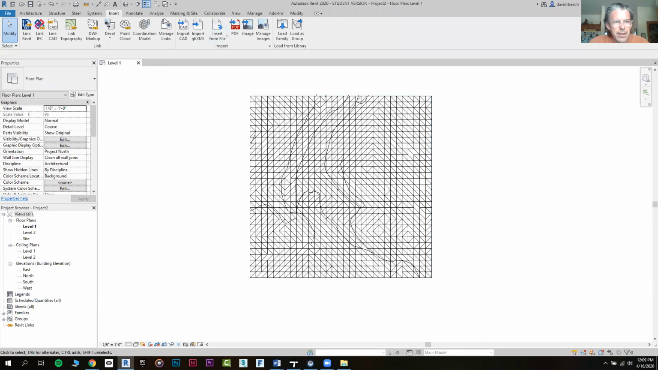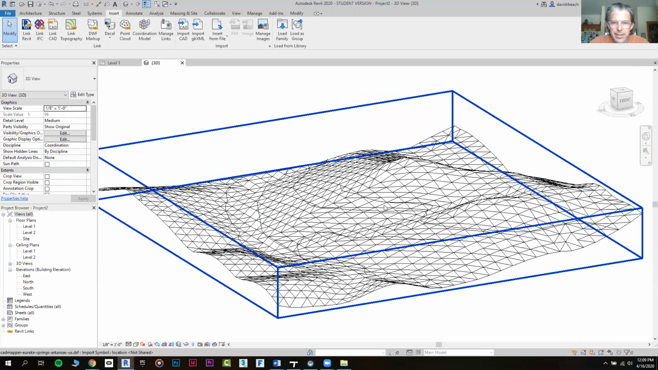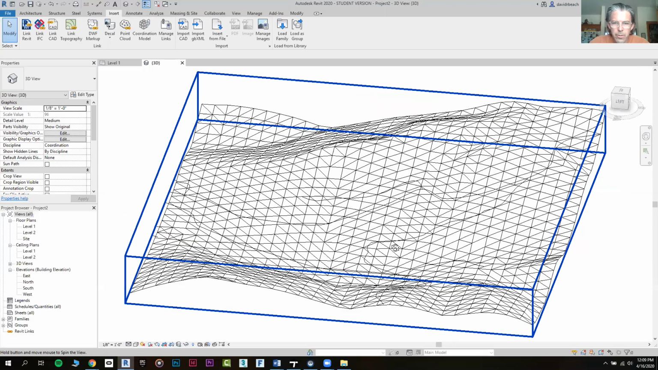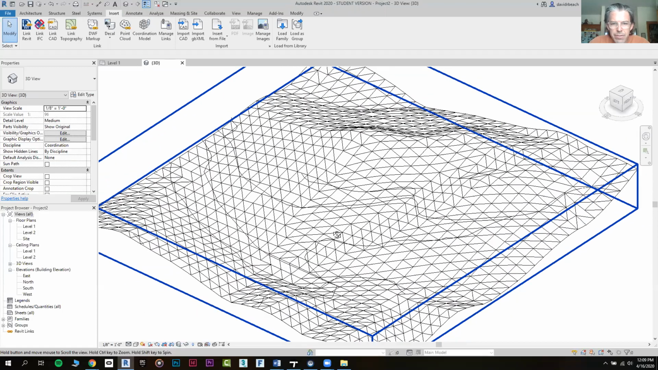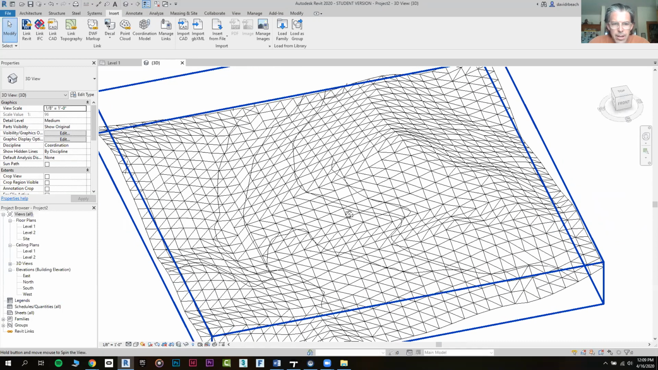So that's about the area that I grabbed. And you can see, yes, that is Eureka Springs topography right there. We are on the right track. It gives you an idea, it gives you a center line for roads.